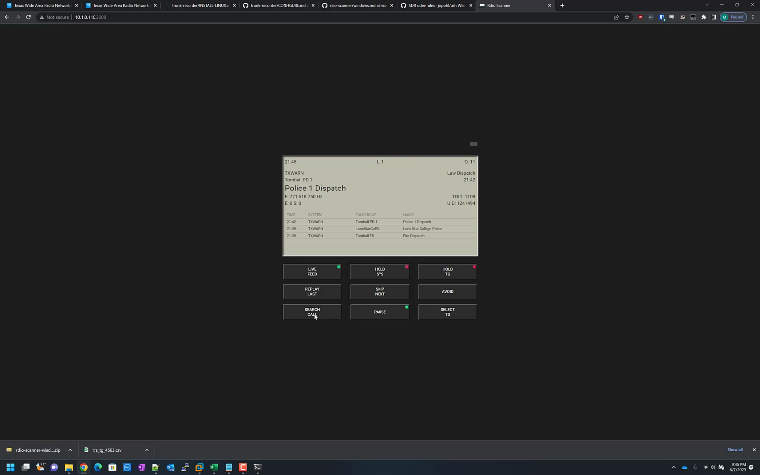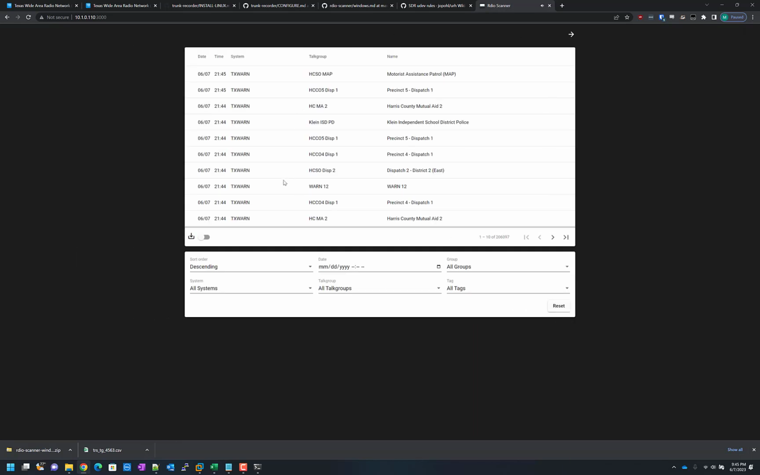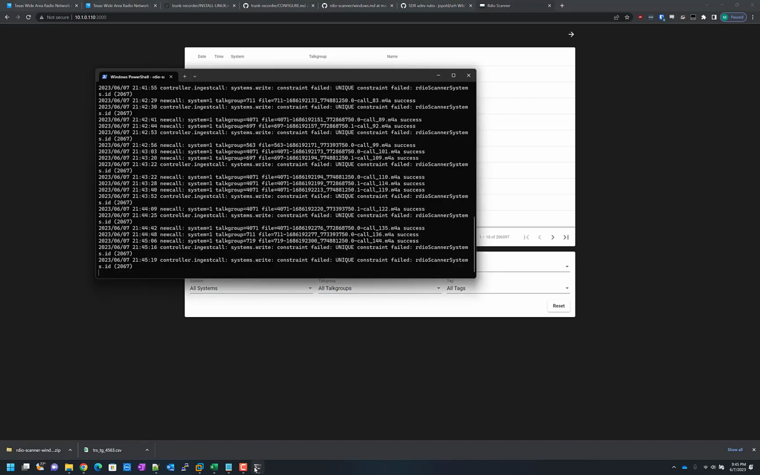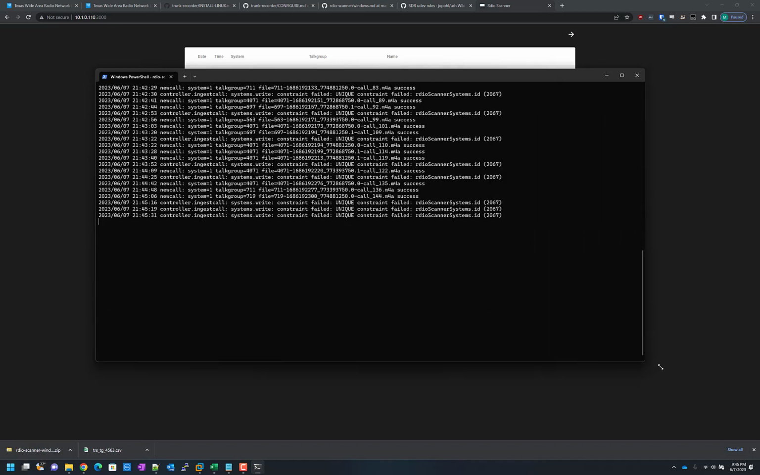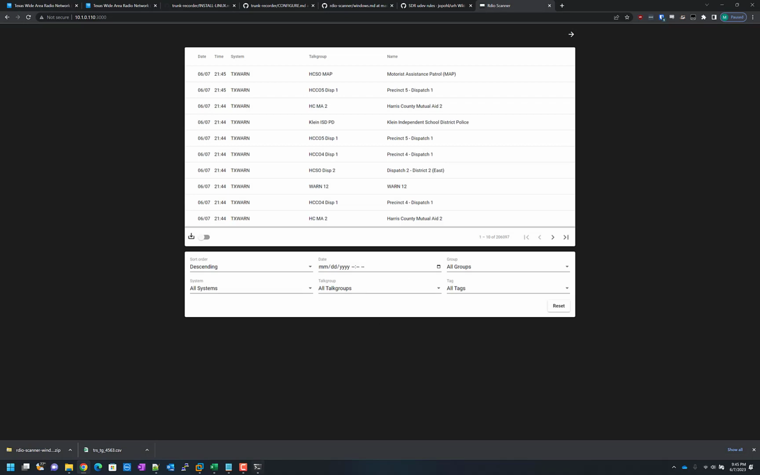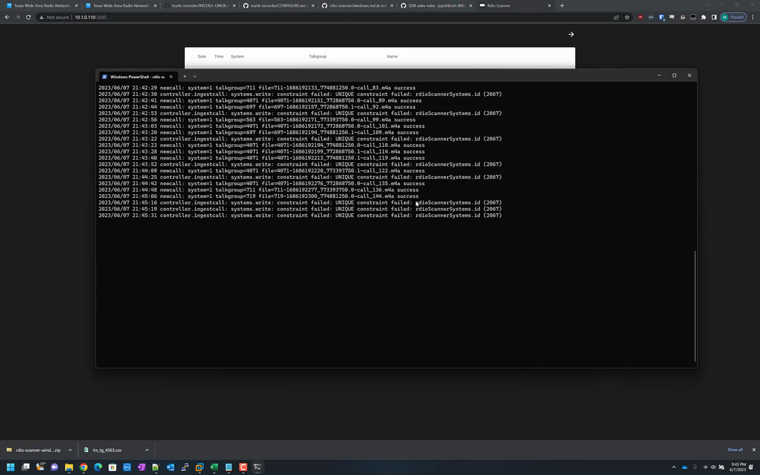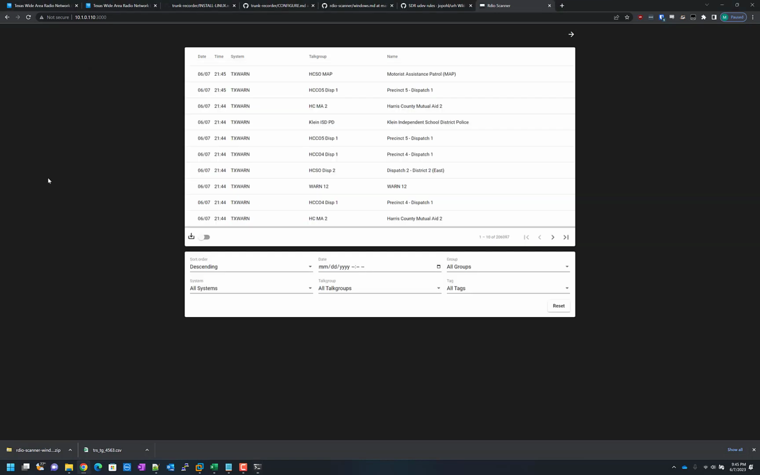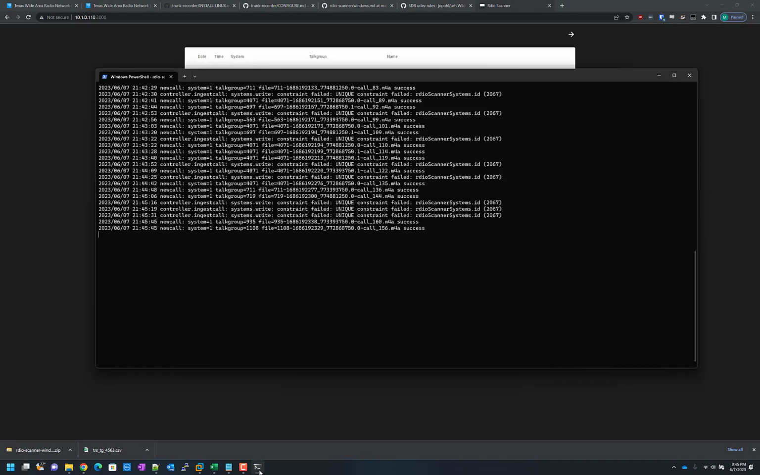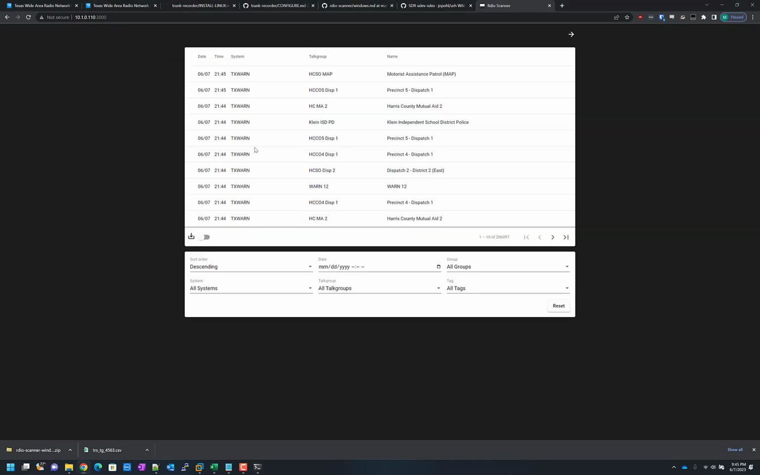I can come back in here to search call, and I can see the last recordings that it's made. All of that gets uploaded into Rdio Scanner, which this is the log file of things. I'm not sure what that unique system ID is, probably because I had that old system 1 in there, and this is the local one. This is my main one. I have to keep those separate in my head too.